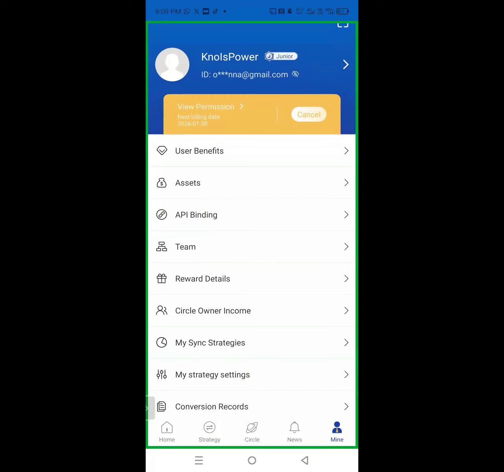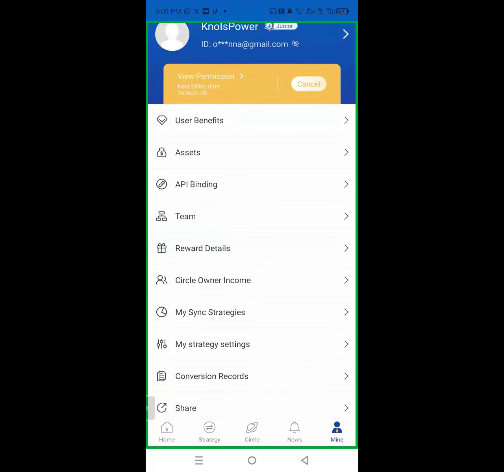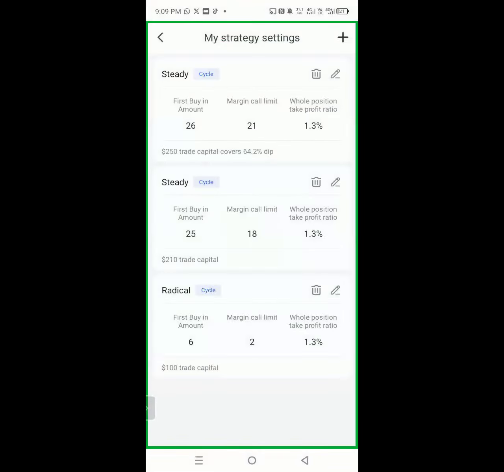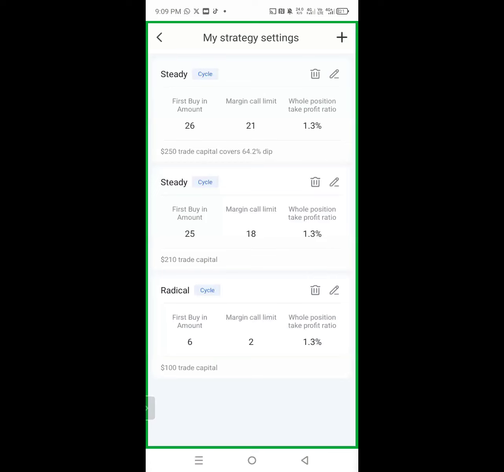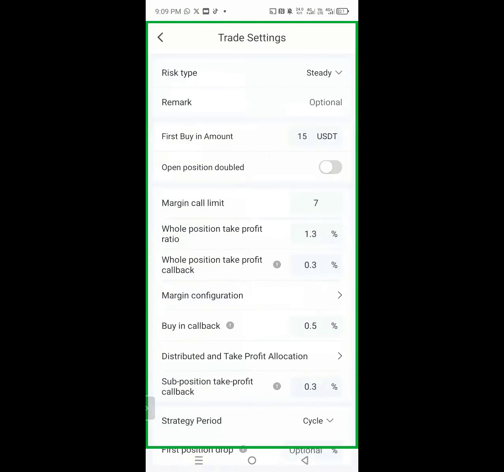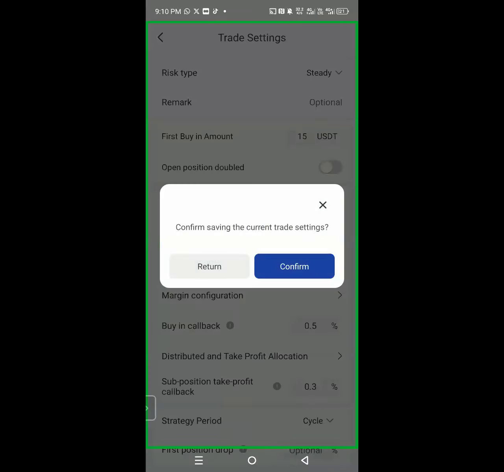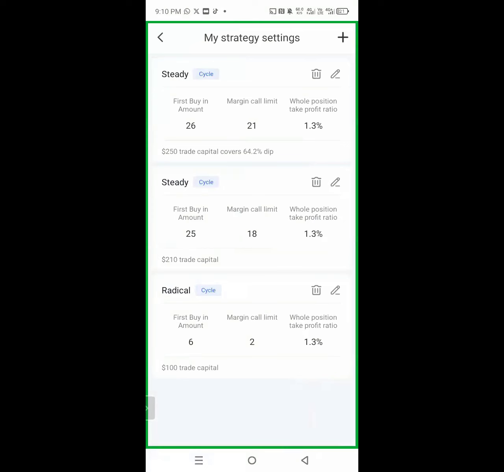Then my strategy settings is also important. This is where you come to save your settings. Maybe your capital is 200, you come, you click on the add or this plus, you set up your capital, your trade settings according to your capital, then you save it so that when you want to start a trade, you don't start setting, you just select.